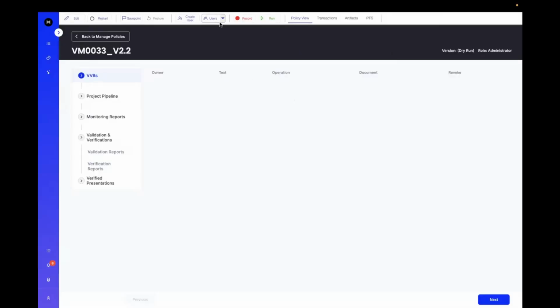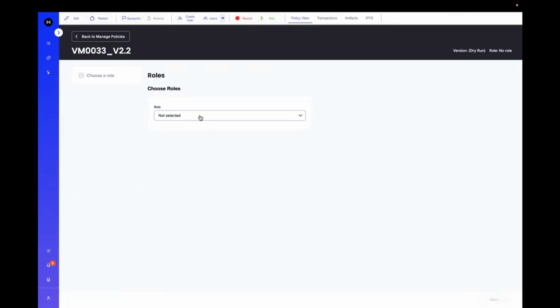In order to see how the table CSV works, I need to first create a new user for this particular policy. For this policy, I would need a project proponent to upload the data. So here I would select project proponent.